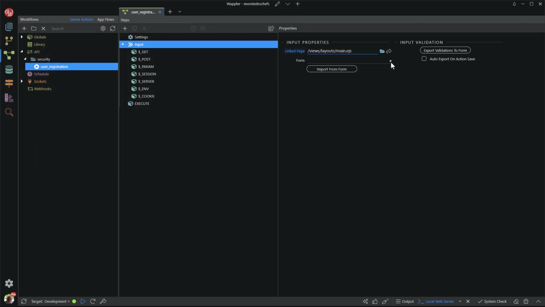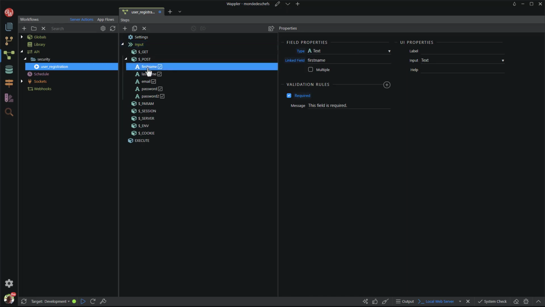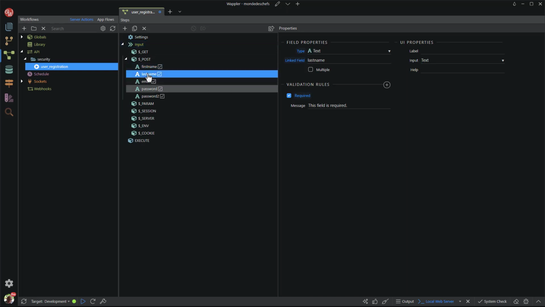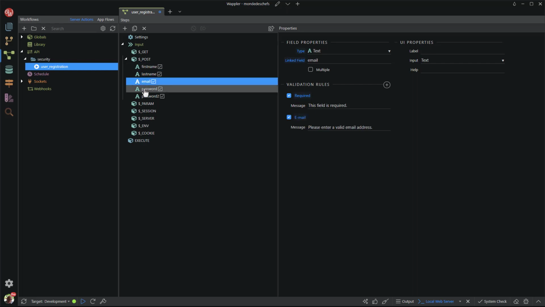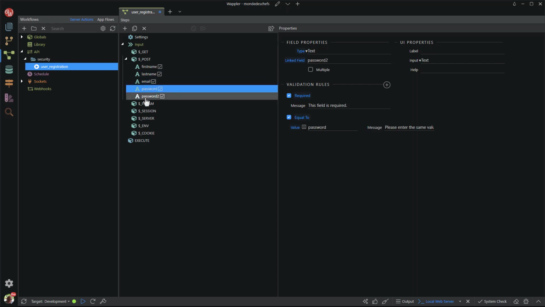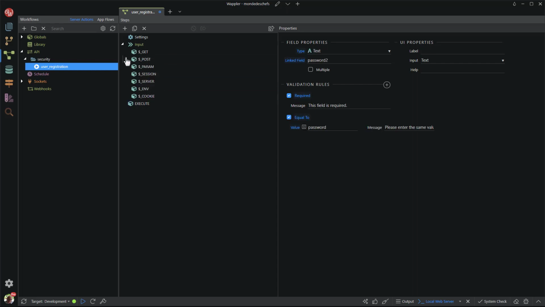I then select the form from the drop-down and select the Import from Form button. Under the Post node, we see the form input fields together with server-side validation rules. This is pure Wappler magic. I go ahead and collapse the input nodes. I can now go ahead and create the algorithm for the server-side steps.